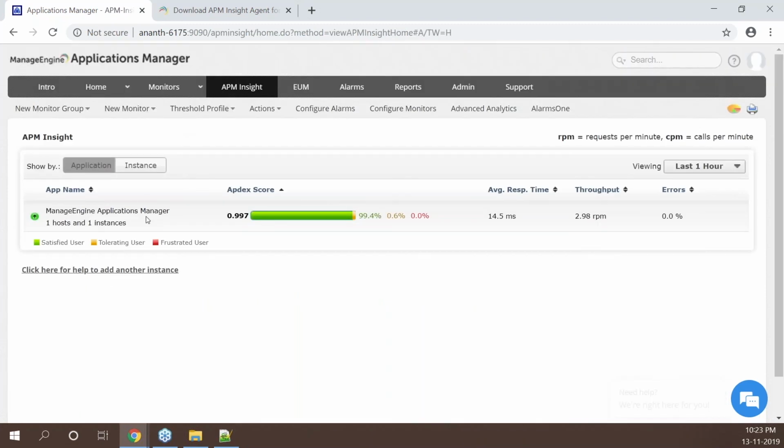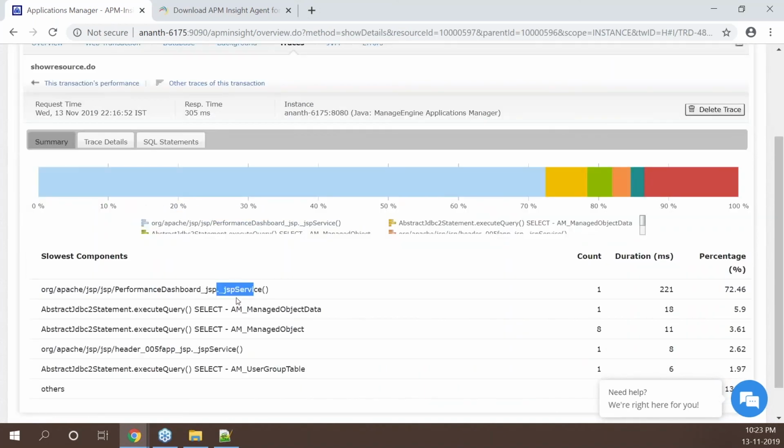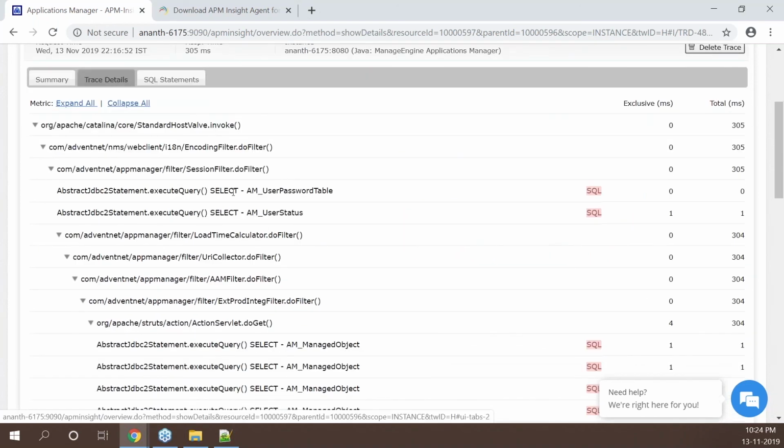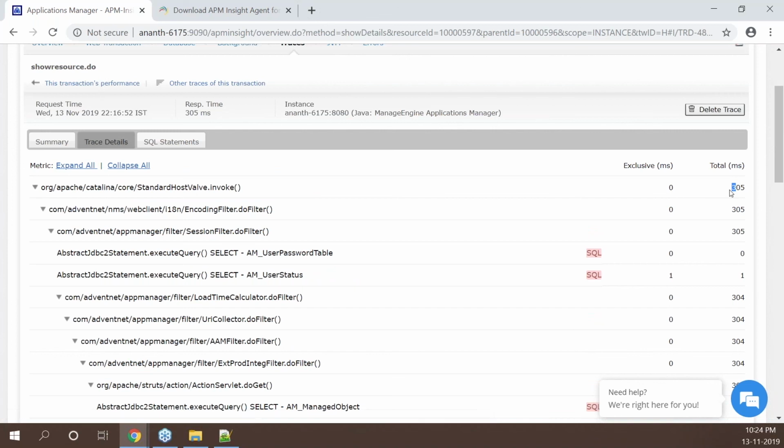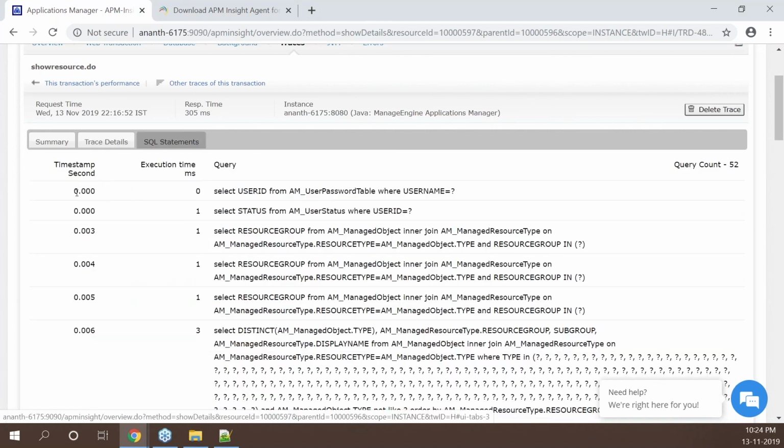As you can see here, this is one of the transactions categorized as slow based upon the response time. And as I showed you earlier, you can find the method being called and the internal code invocation, along with the SQL statement being executed, and the count and duration for the specific invocation along with the percentage. Most importantly, the trace details for the specific transaction show the exclusive and total time in milliseconds, along with the SQL statements with the timestamp, execution time, and the actual query in a parameterized way, so we don't show confidential information, along with the query count.